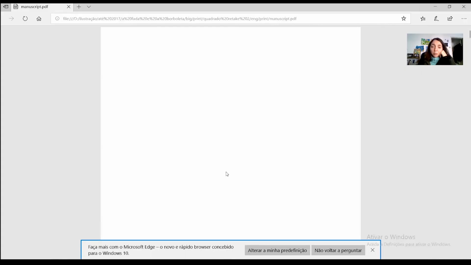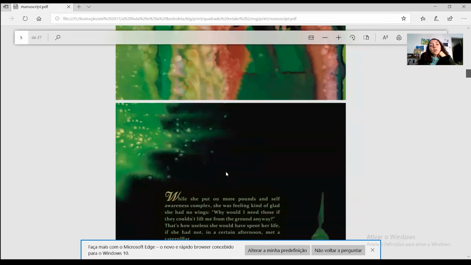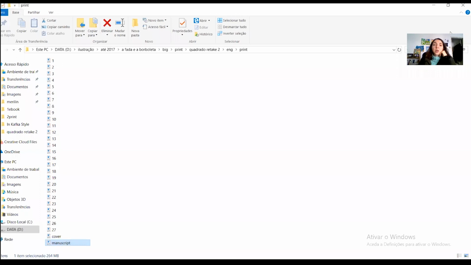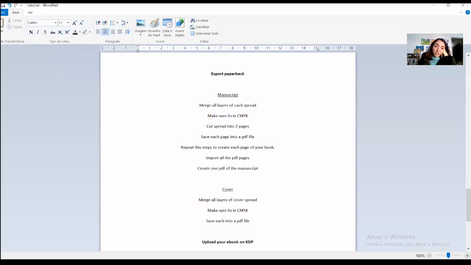This is how your PDF should look like. All your pages in one PDF. You should verify if all the pages are fine, and your manuscript is ready to be uploaded to KDP.